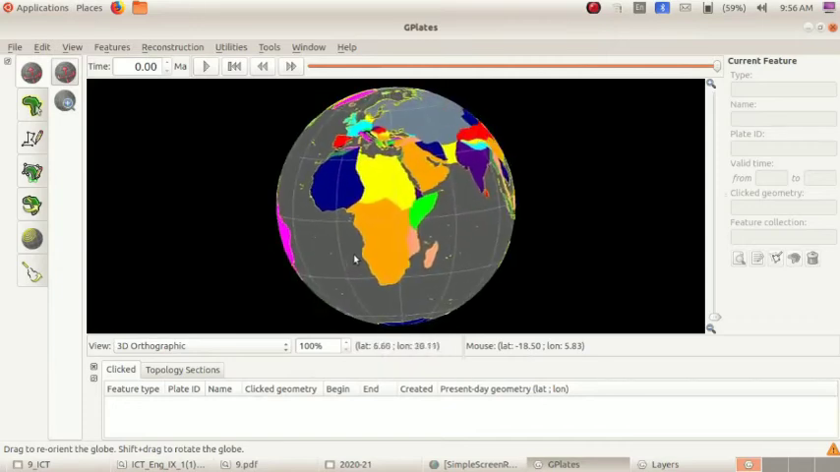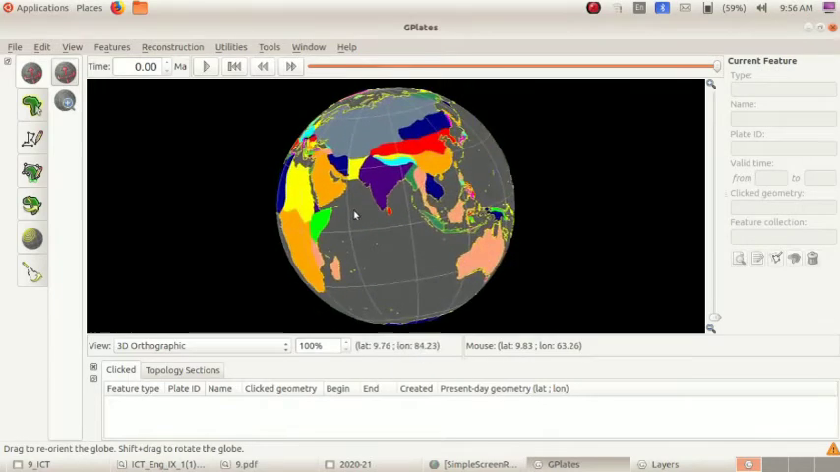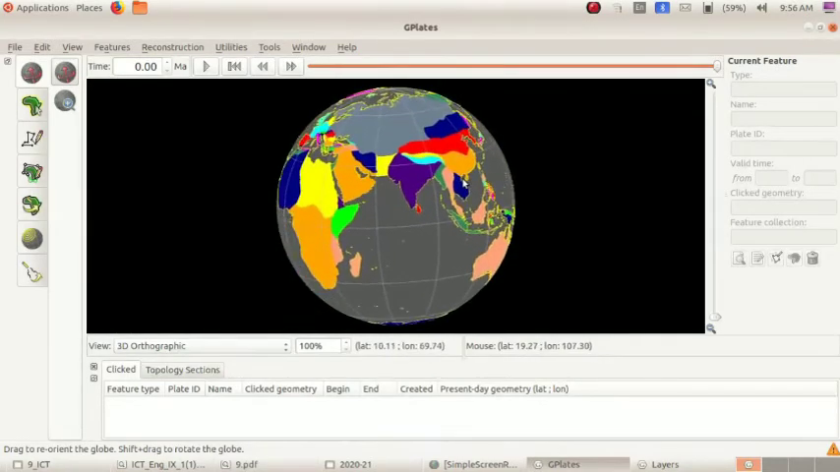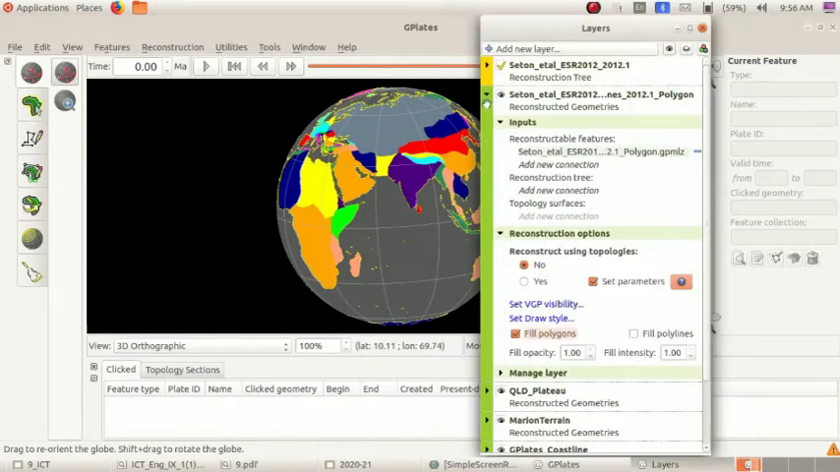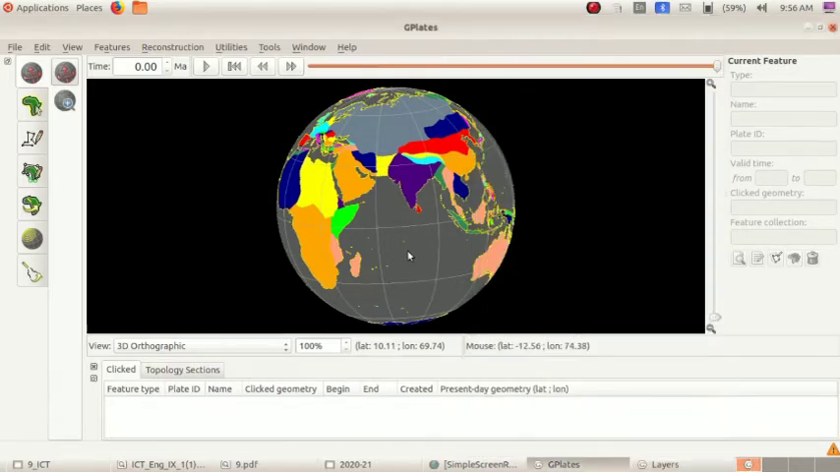Can you find India here? Okay. So this is the colorful globe. So how can we make colors? Yes. Click on the left side triangle on each layer. From this you have to select fill polygons option. Okay, fill polygons option.